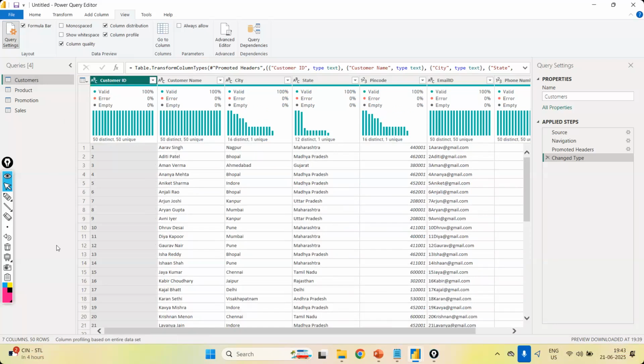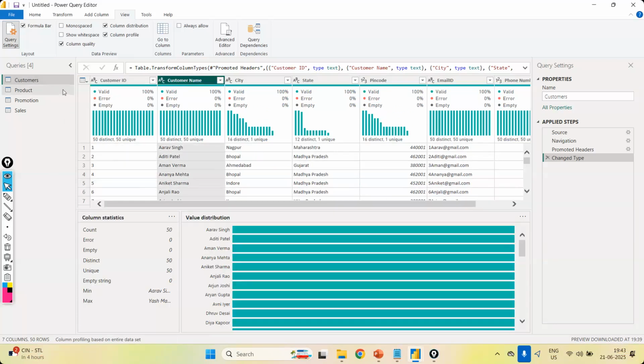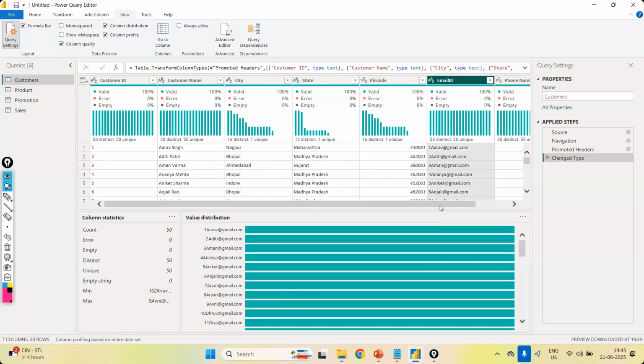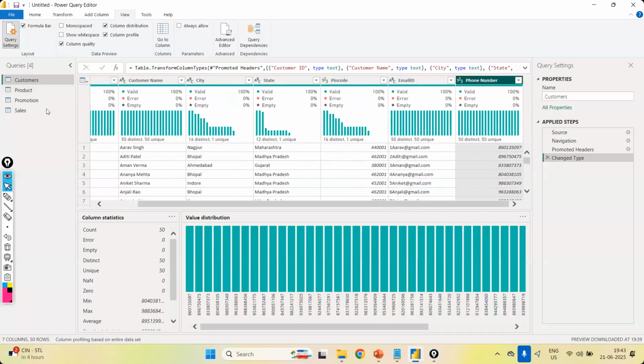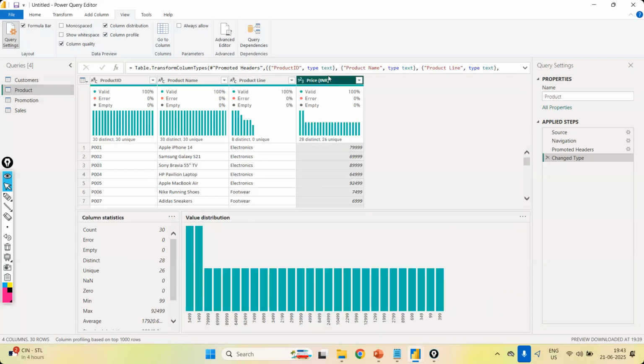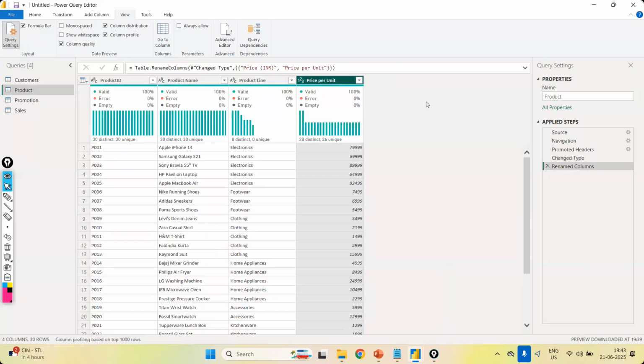Now column profiling will be done on the complete data. Now next, customer name, city name, state name, PIN code, next email ID, followed by phone number. Done. Next, come to the product ID. Product ID is in the ABC format, product name and product line, price per unit. So I'm going to rename this column name as price per unit. Okay, for ease of my understanding, I'm going to change this one to price per unit.